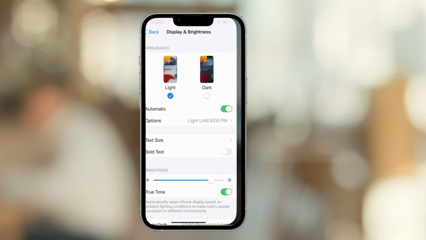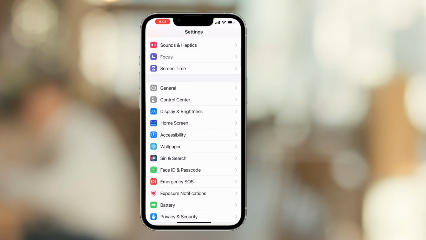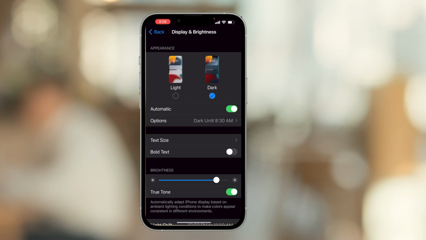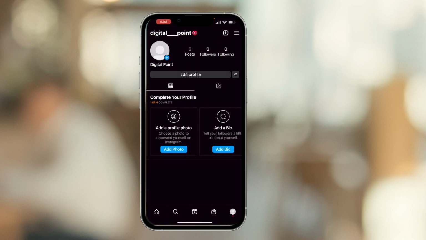So we'll go over to our phone's settings, and in display and brightness, we'll click on that, and you can see light and dark. I have mine set to automatically shift over at 8 p.m. so that when I'm on my phone in the evening, I am not getting inundated with the bright white light. But for the purpose of this video, I will go ahead and hit dark, and that changes the screen to dark mode. And if we go back over to Instagram, you can see it changes it there as well.